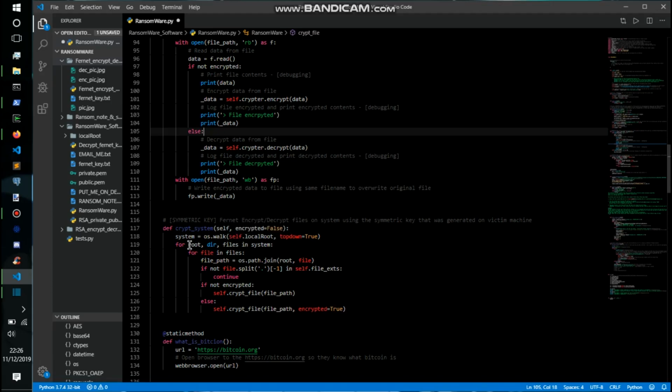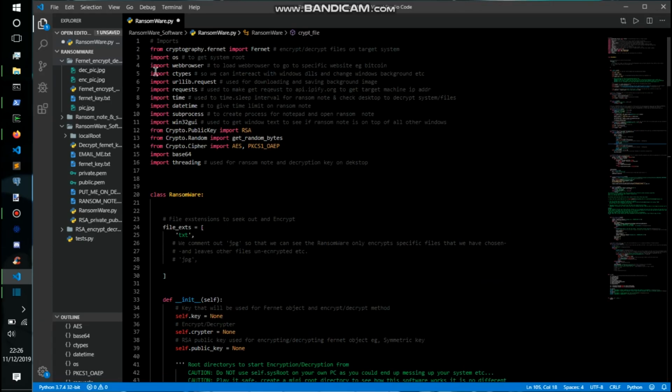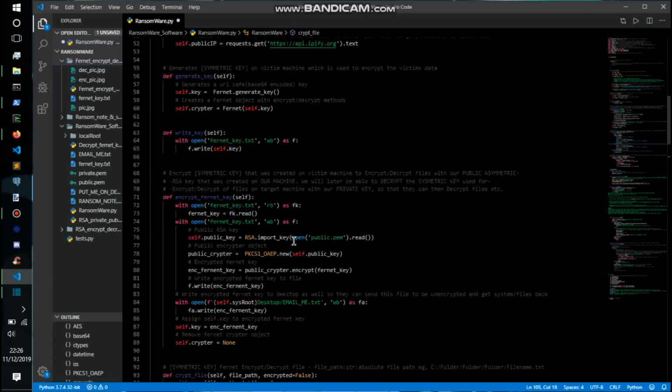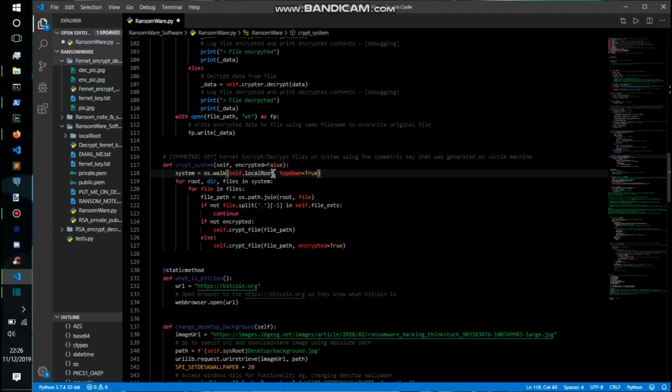So it just saves you writing two methods, although you can do that if you want. And how we do that is we use the OS import that we imported here to get system root. And we use os.walk, and then we start off at self.local_root. So this local root here will start off in that folder that I used in the example, but if you were to change this to self.sysroot, it would start at the machine user root directory, and we've got top down equal true as well.